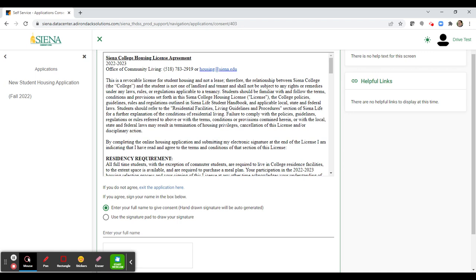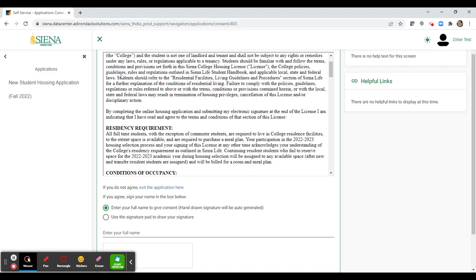If you have questions about this and you wish to change your status from a resident student to a commuter, please email housing@siena.edu and we will help you.